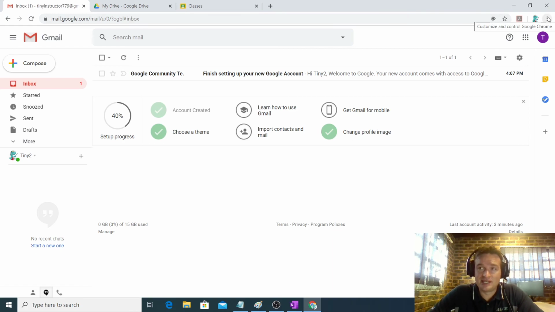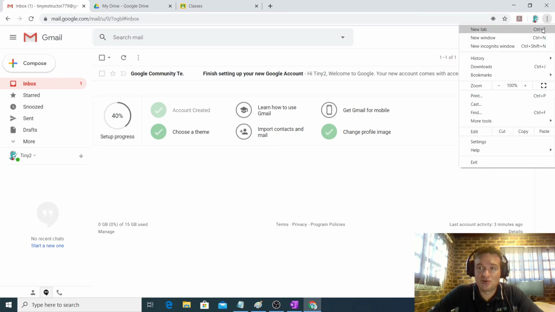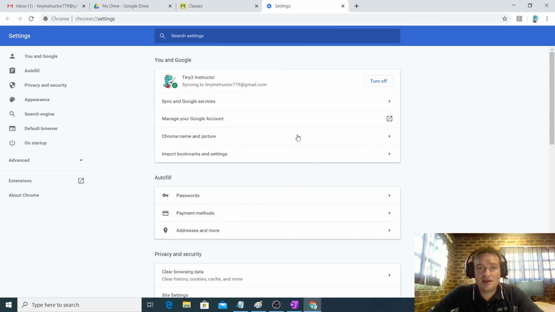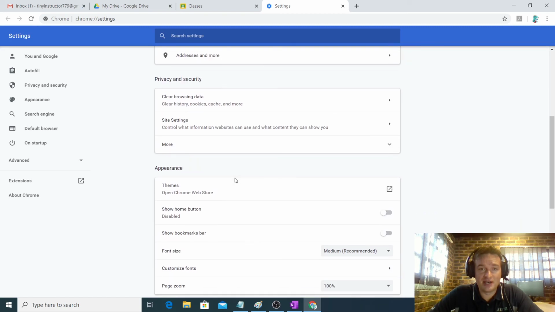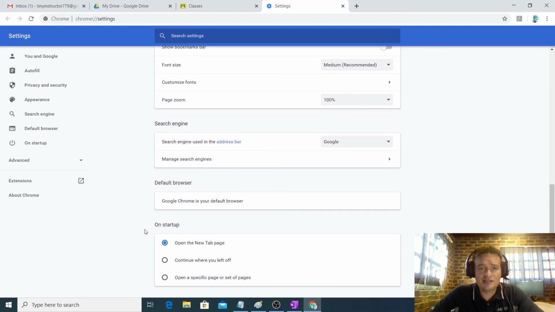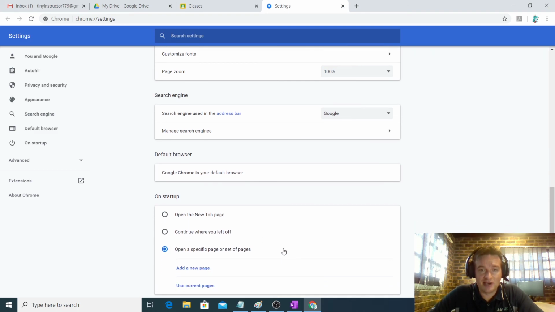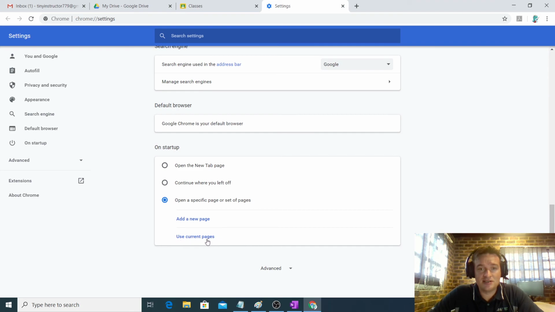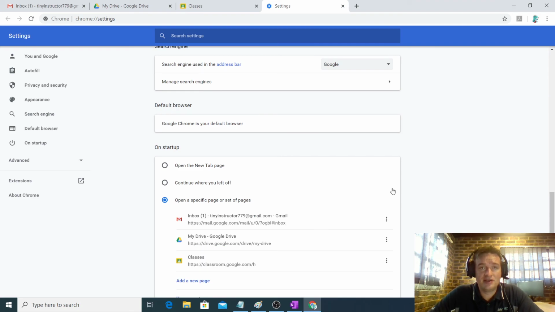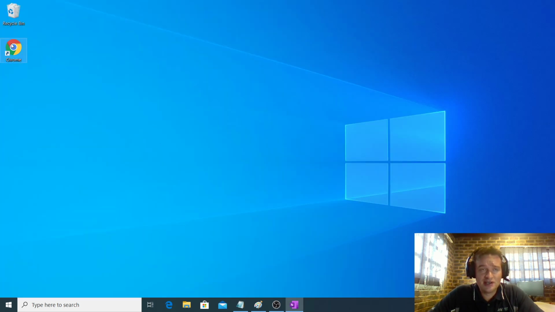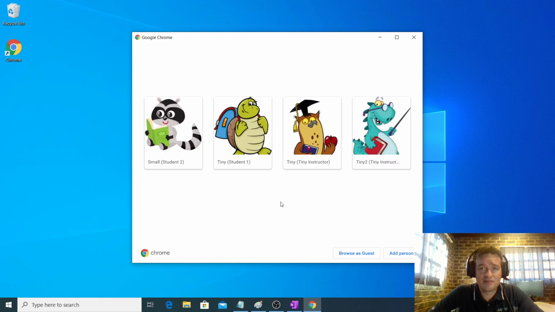So I'm going to select these 3 little dots at the top right corner, select Settings, and then from here, if I scroll down a little bit, it tells me on the startup, open a specific set of pages. I click that button and I say use current pages. Now, these 3 pages are now my default pages every time I open up my browser. Let me quickly illustrate. And if I want to change it, I can go back there anytime and just simply change it.